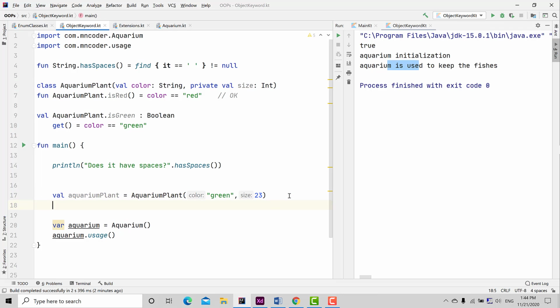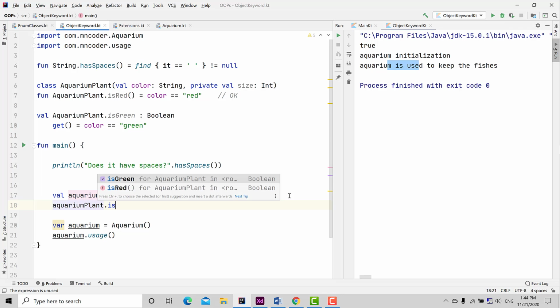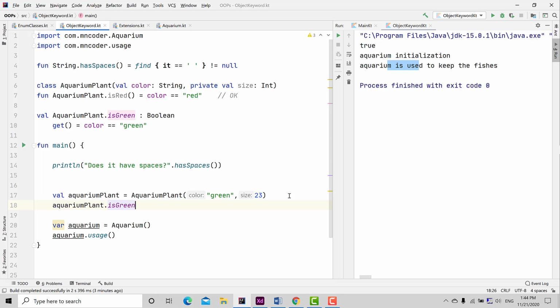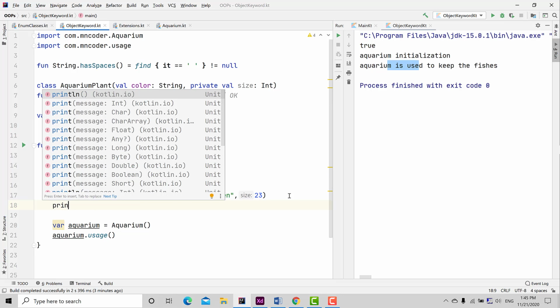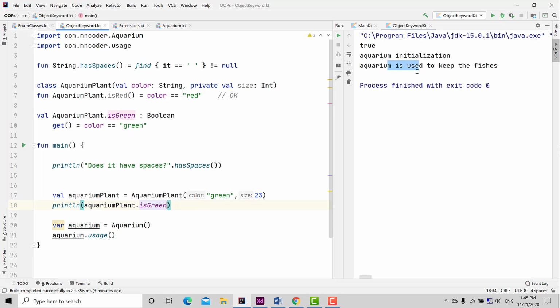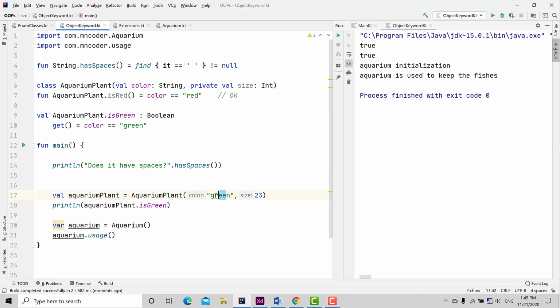Now when you want to check aquariumPlant dot isGreen, we can check whether it is green or not. If I print this one, we get true, because we have green here and it checks whether it is green or not. It is green. If I change this green to just a single letter, this is not green, and it will return false, because that is not green.